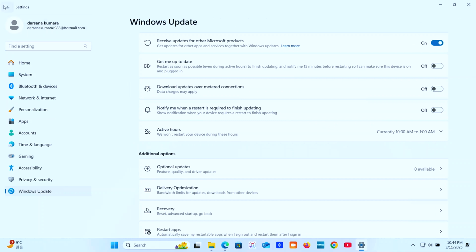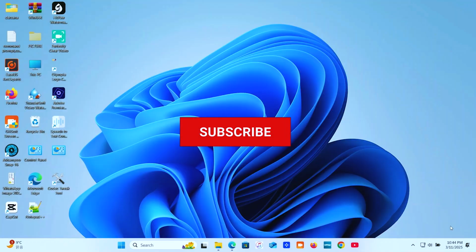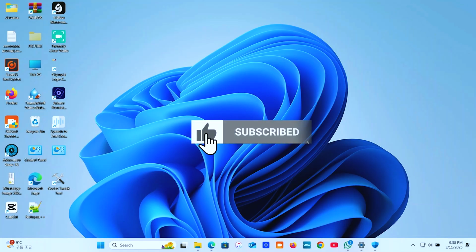And there you have it. 5 essential Windows security settings you need to change right now to keep your PC safe and secure.